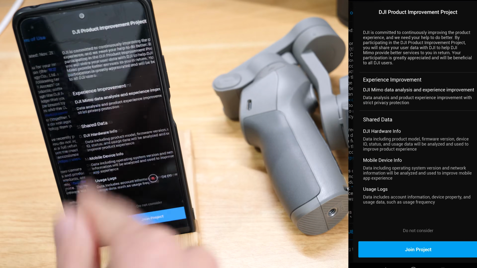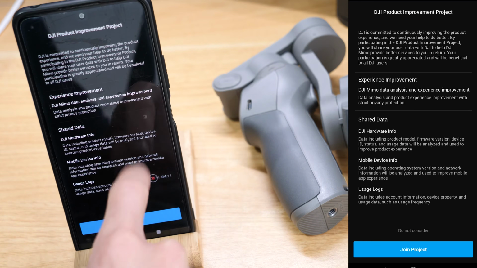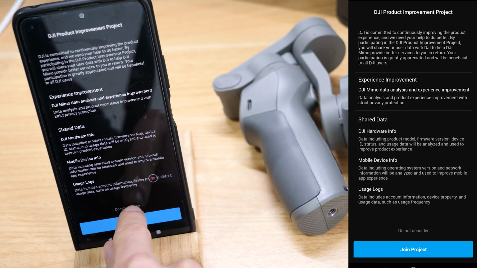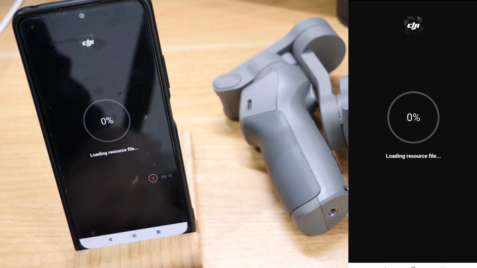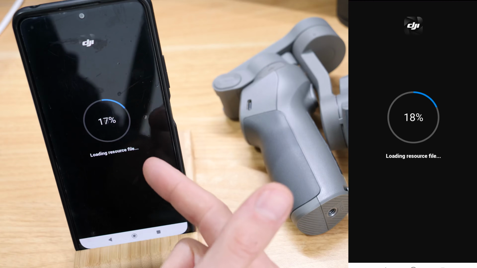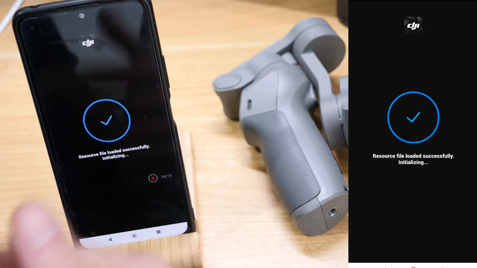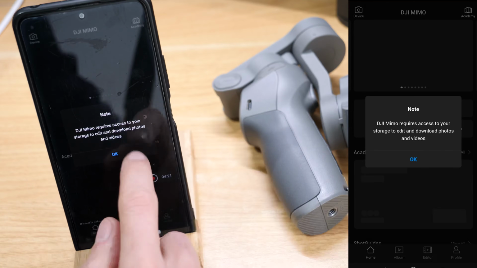And then obviously just agree to those. Obviously you can read them first and check, but I've already had this installed. So, once we've got that, it will load all the bits and pieces it needs.